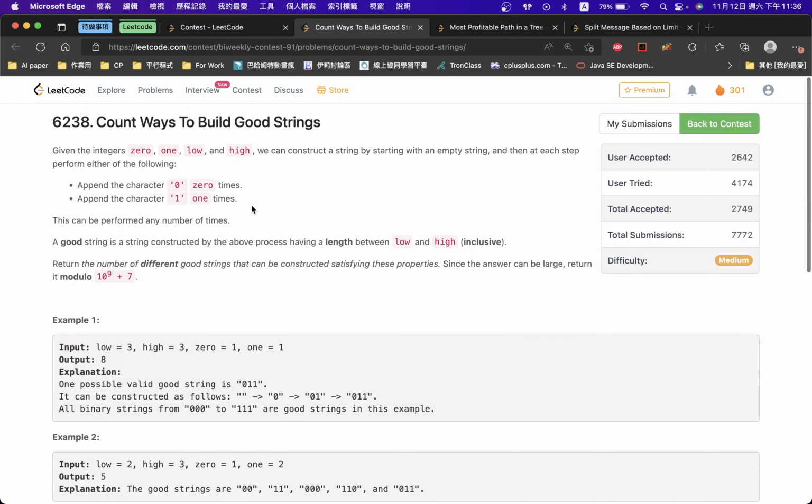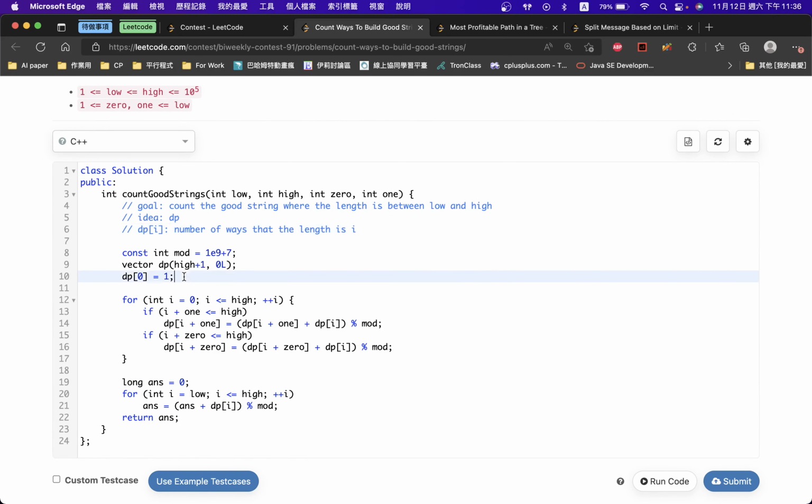So we can build from zero length. Zero length always has a base case of 1. There is only one way to build zero length, and we build up until the high we can build.